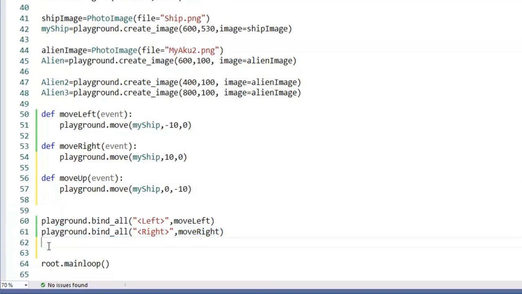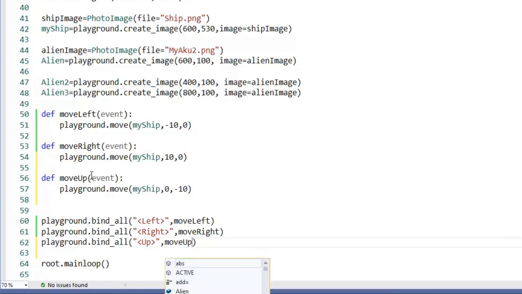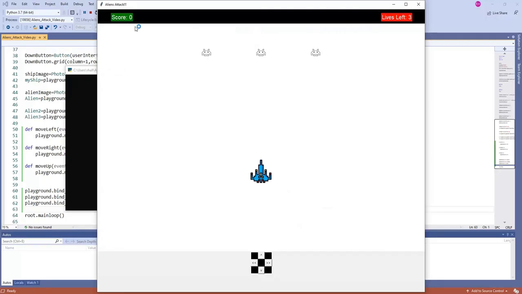So let's have a look at here. Bind all, we're going to move it up, and it's going to be using this program, which is the move up program. Let's run that. So if I press the up key, it's moving up, left key, right key, down key's not doing anything yet.